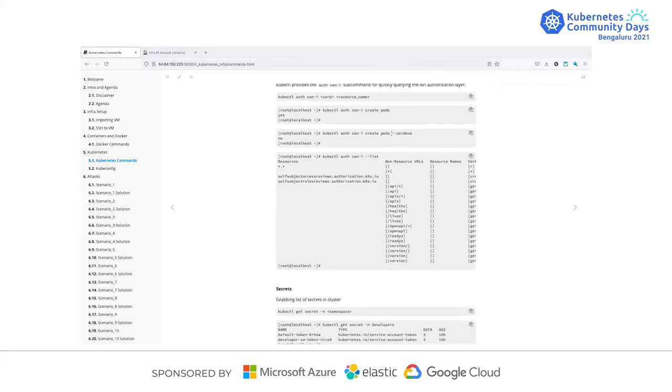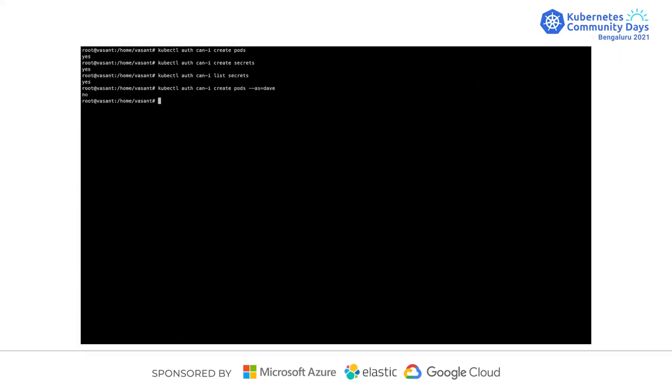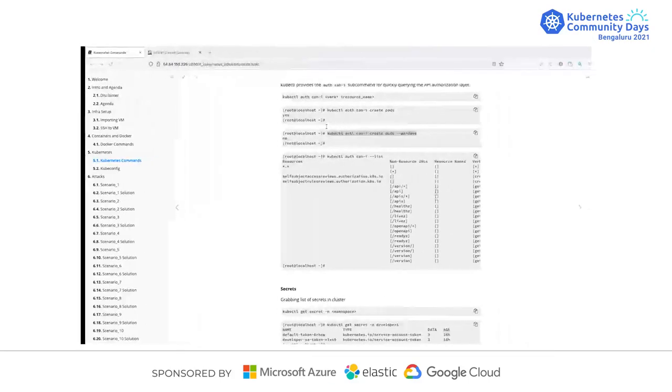And --as is another important thing which we'll be using for some scenarios in the workshop. We basically use --as whenever we want to impersonate a particular user. So here I'm saying kubectl auth can-i create pod as user Dave? It says no, because there is no user Dave. We haven't created a user. We haven't given any privileges, but that is how we use --as in order to impersonate a user.